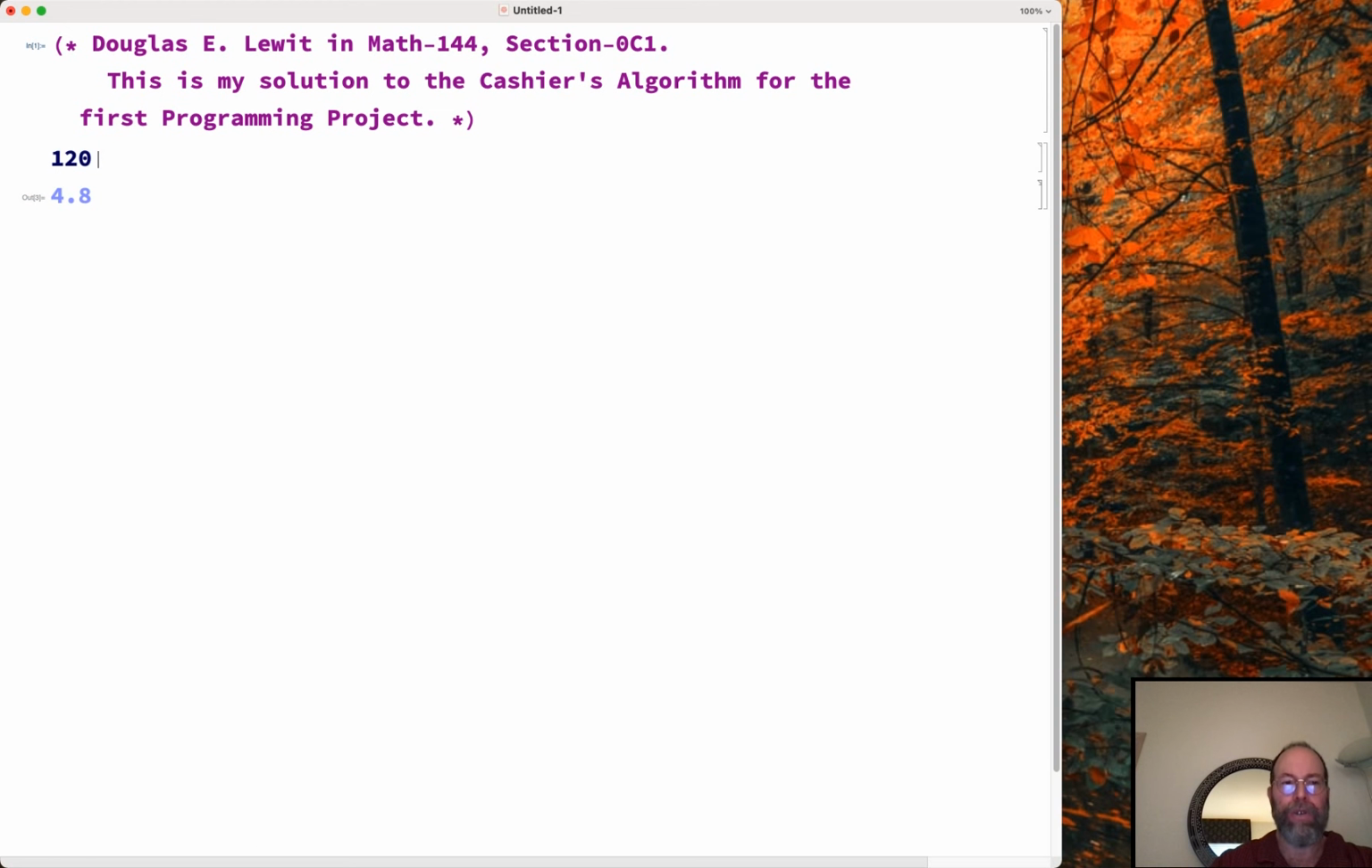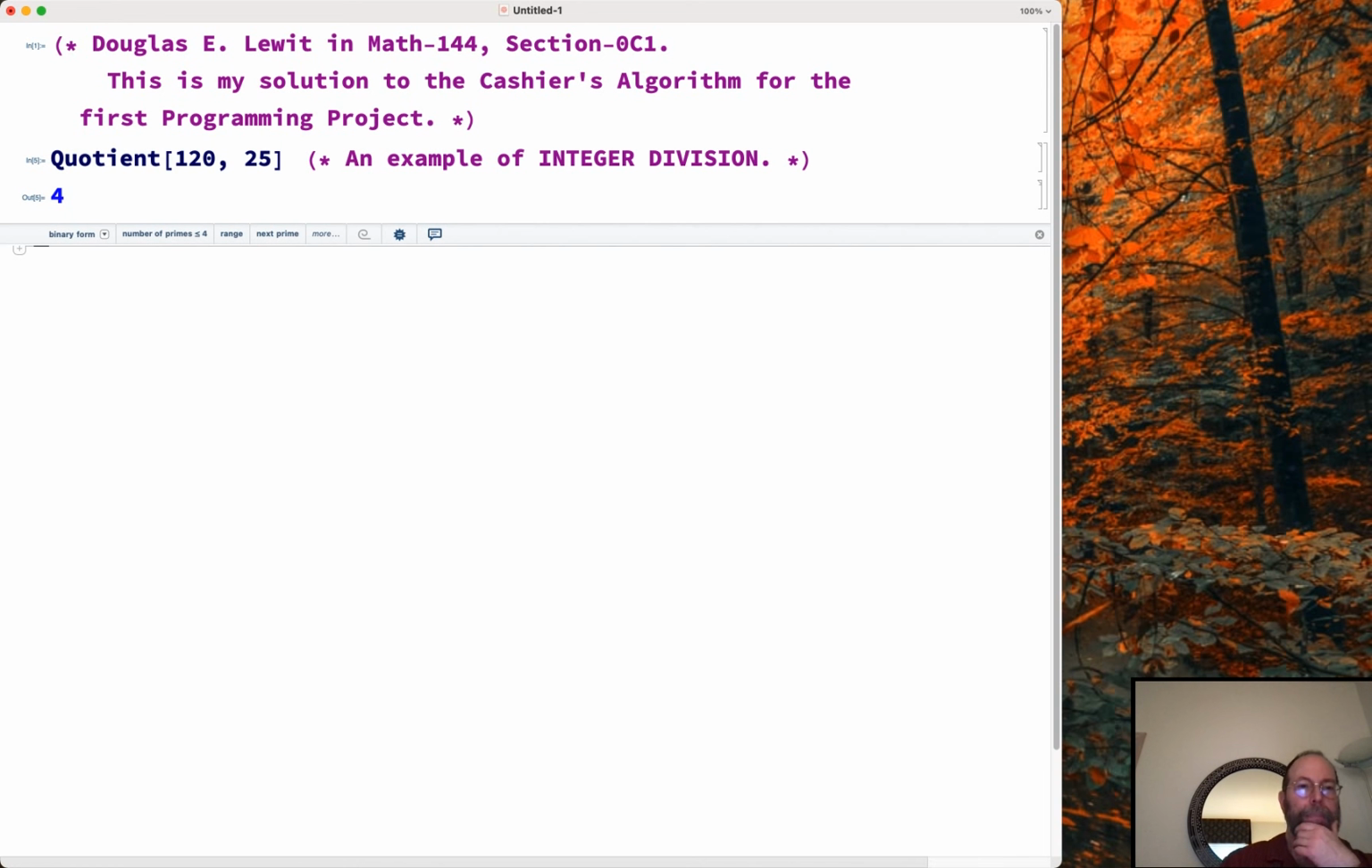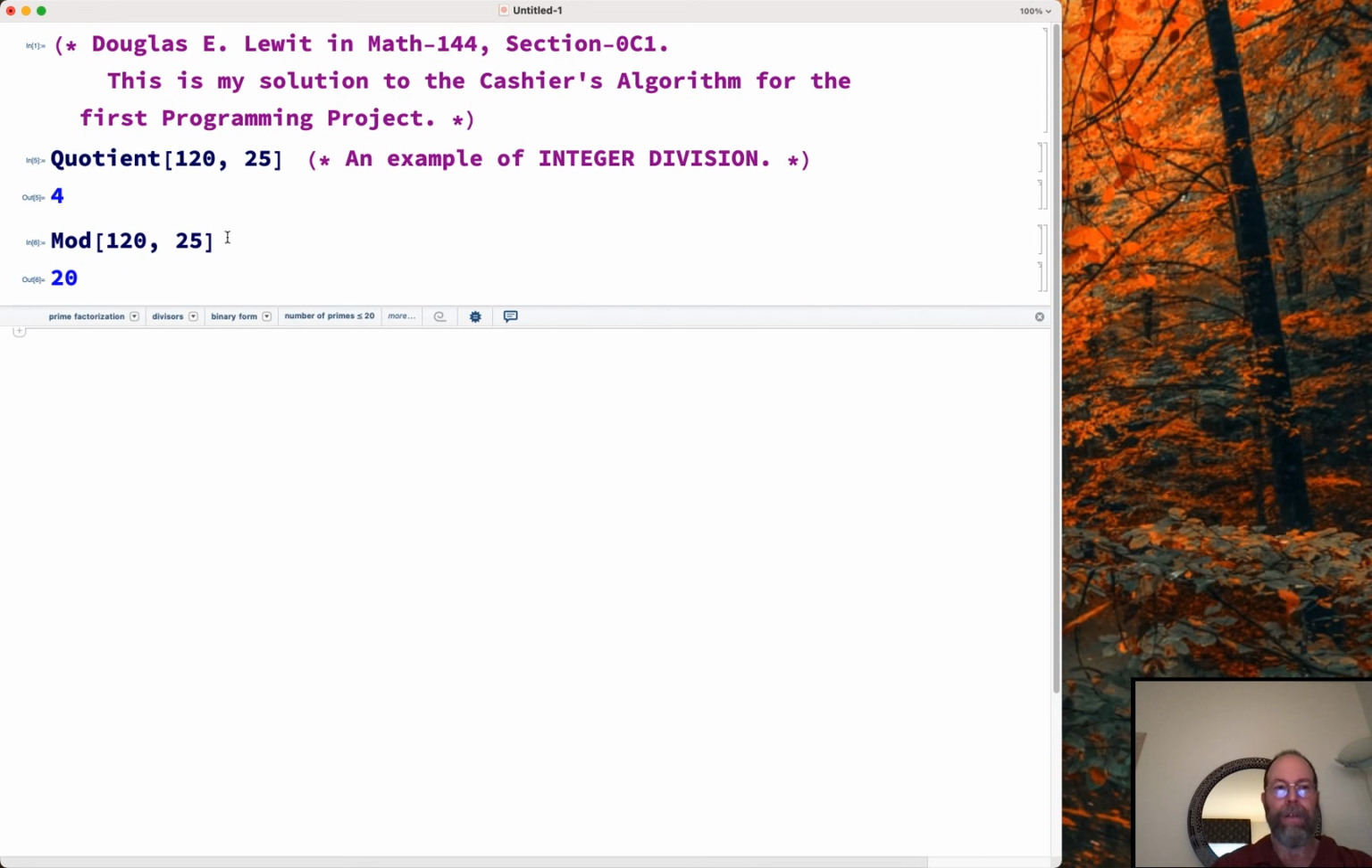So what we could do, quotient 120, 25, and we get the answer of 4. That's integer division, right? An example of integer division. Okay. But then what is the remainder? The remainder is going to be 120, 25. I know the remainder is going to be 20. Oops, it should be mod, hold on. Sorry, mod. There we go. The remainder is 20.